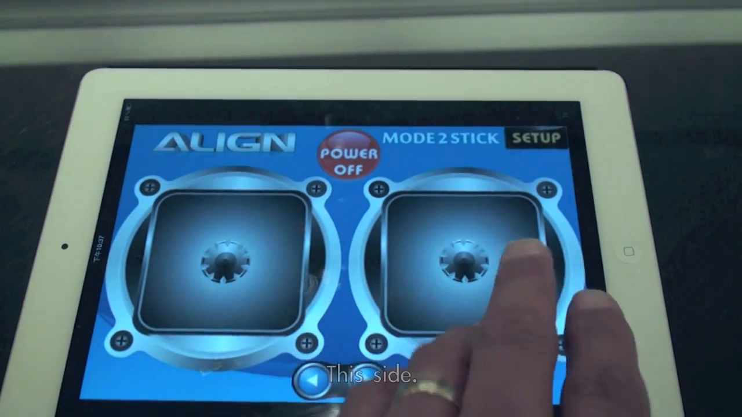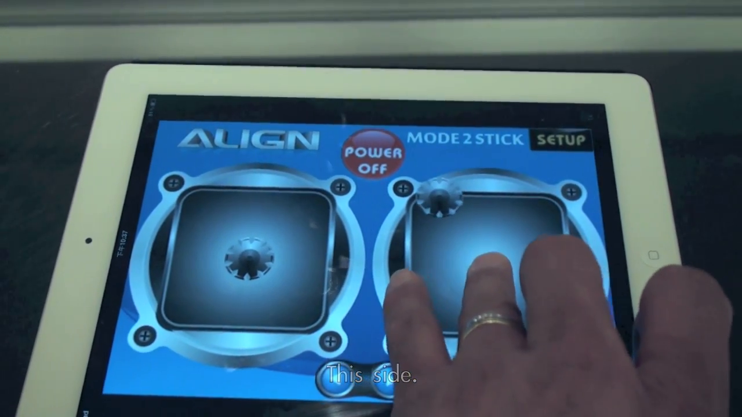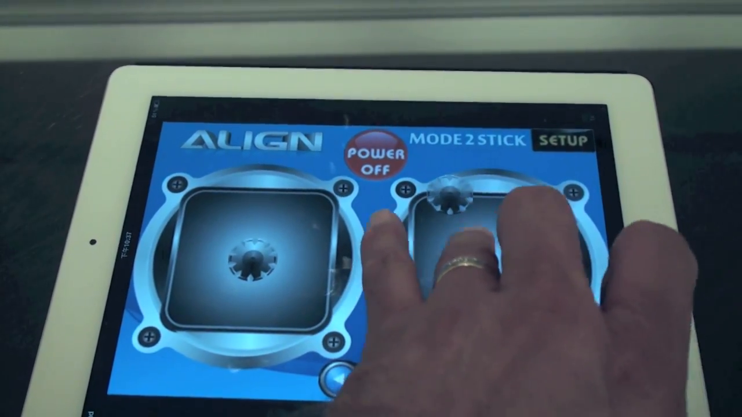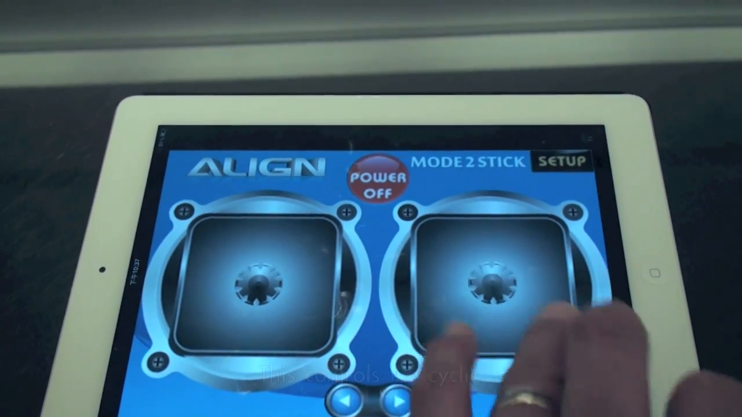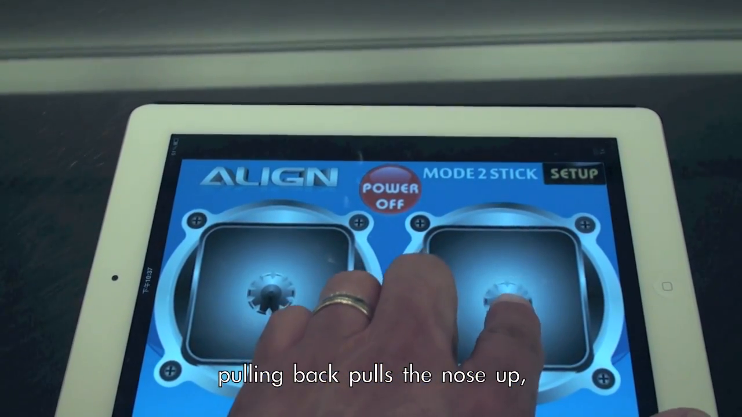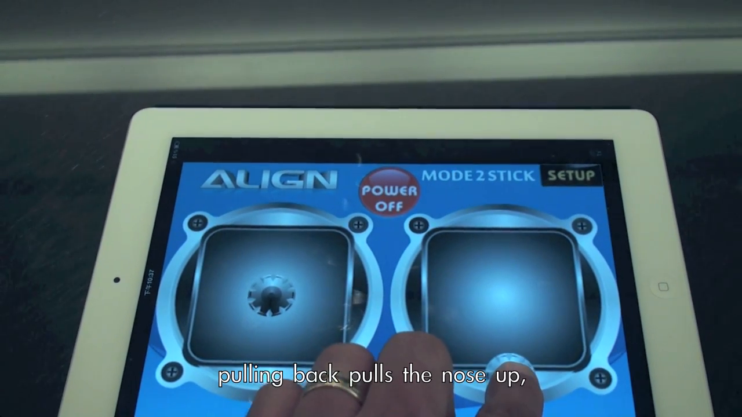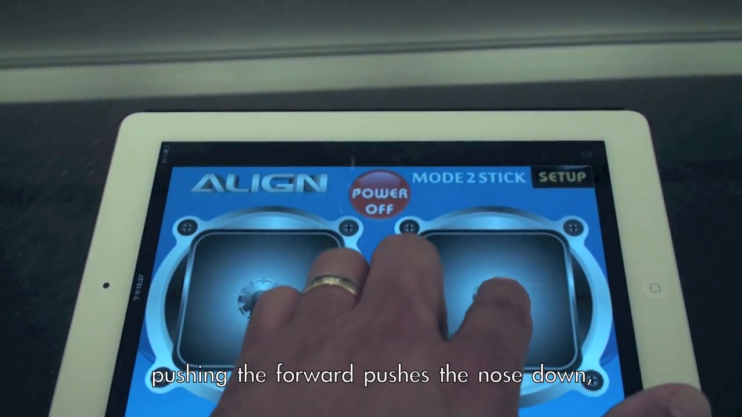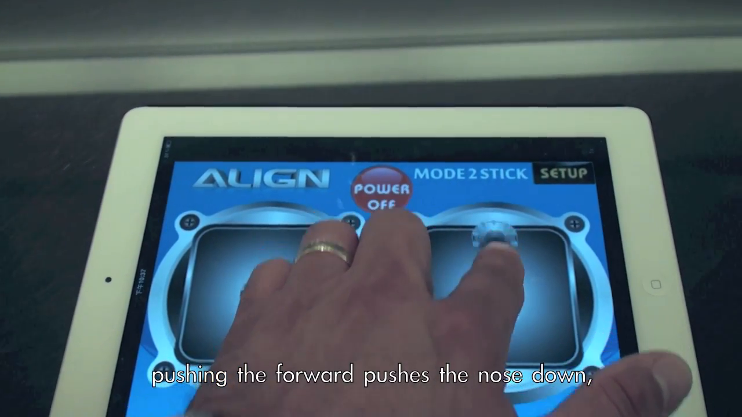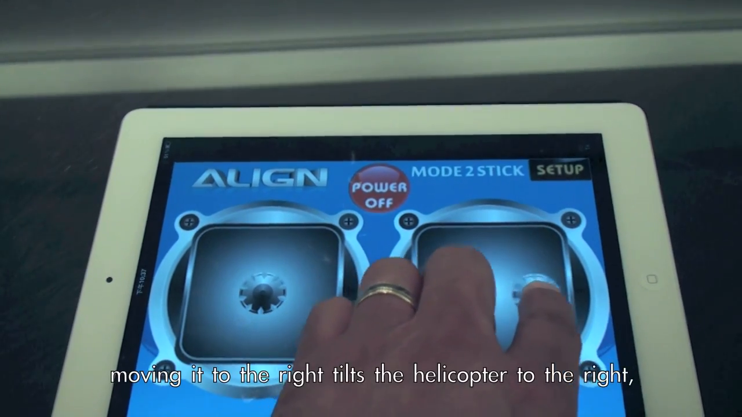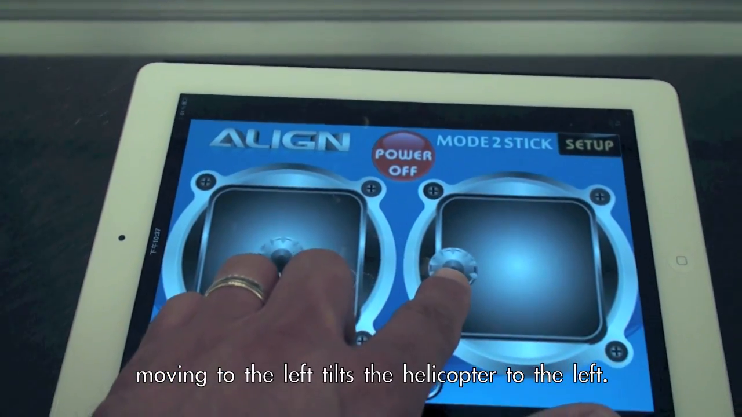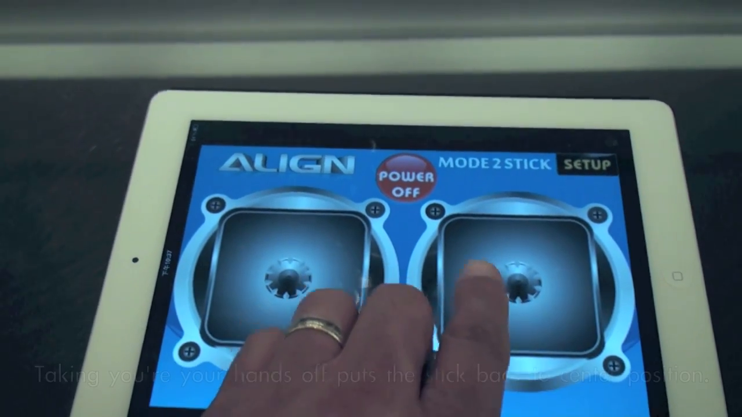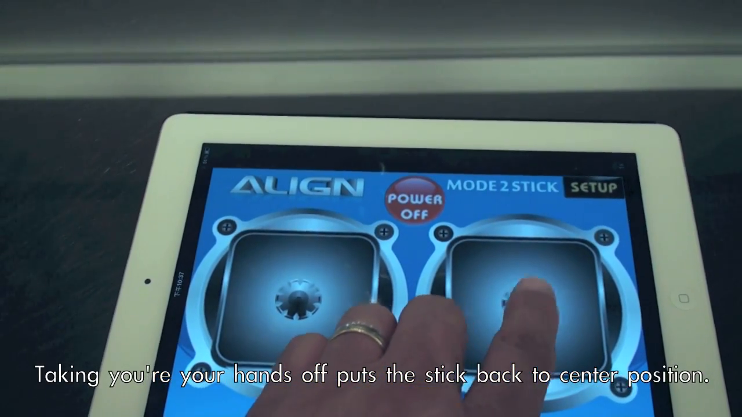Okay, now on this side, this controls what's known as cyclic. Pulling this back is up, or pulling the nose up. Pushing it forward is pushing the nose down. Moving it to the right tilts the helicopter to the right, and moving it to the left tilts it to the left. Taking your hand off puts the stick back in the center position here.